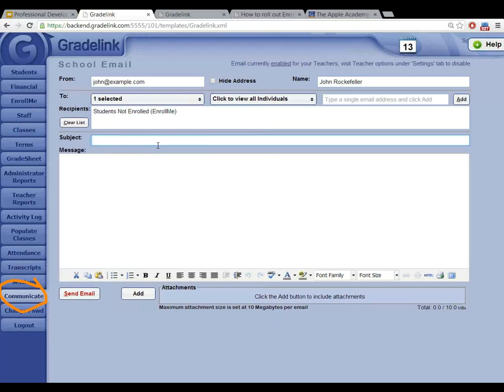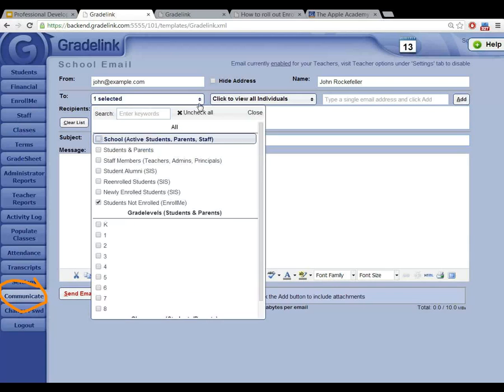Correct. Okay, great. Now, my concern is, can students see each other's emails? No, they do not. So this is really cool about Gradelink's communicate section. It does not BCC, it does not CC. It sends out individual emails to each person. So they'll get their own, and they won't be blacklisted or anything.